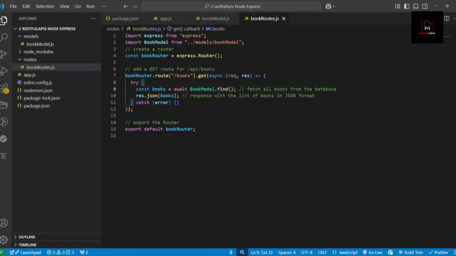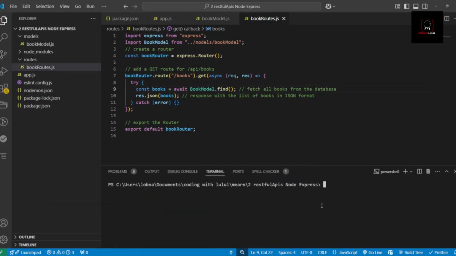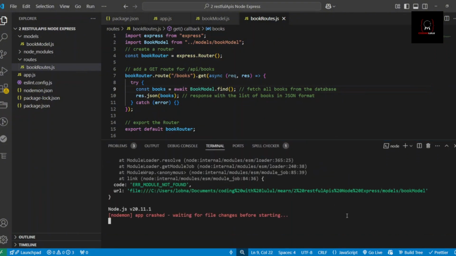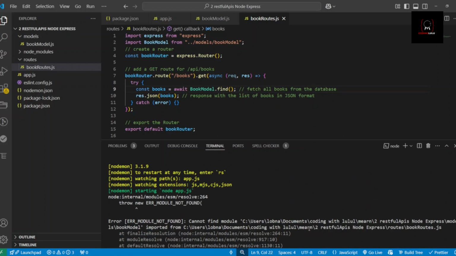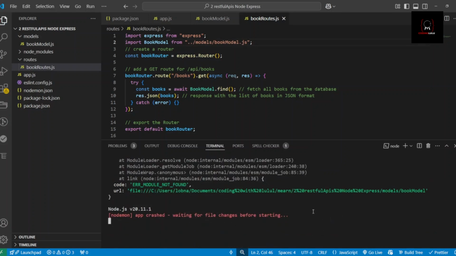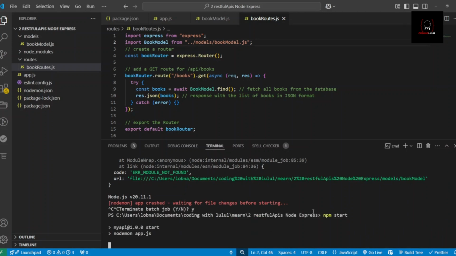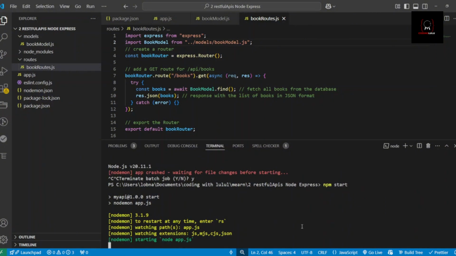Now, next thing we want to do basically is just go to our terminal and try to run npm start. And let's see first if our connection is successful. And you can see I have an error. It says I can't find the book model because I have to add .js for now. Let me fix this. And let's stop it and then start it again. And you can see now my server is starting.